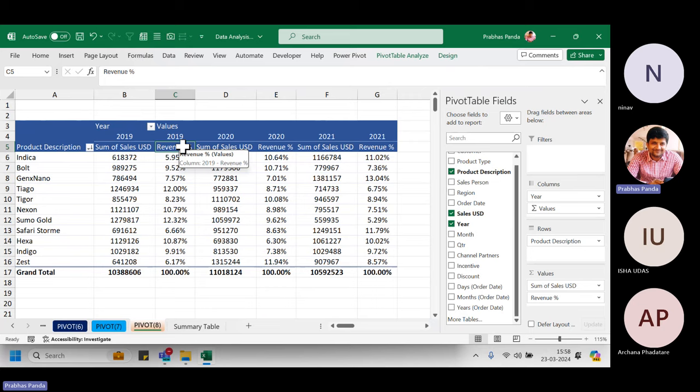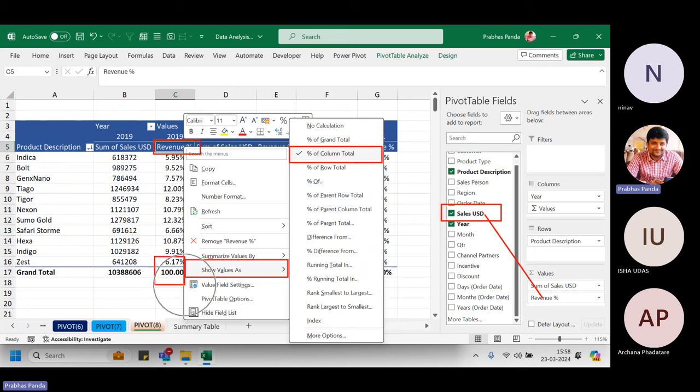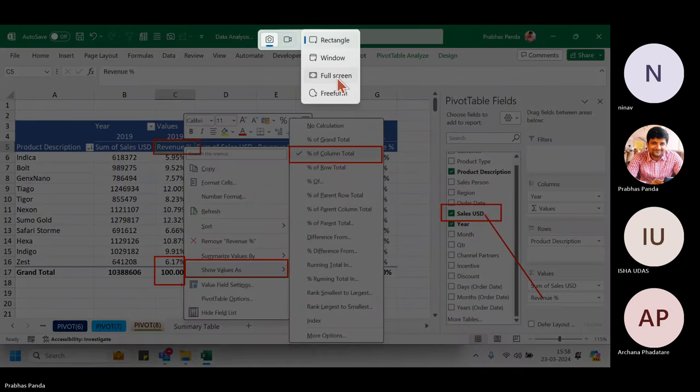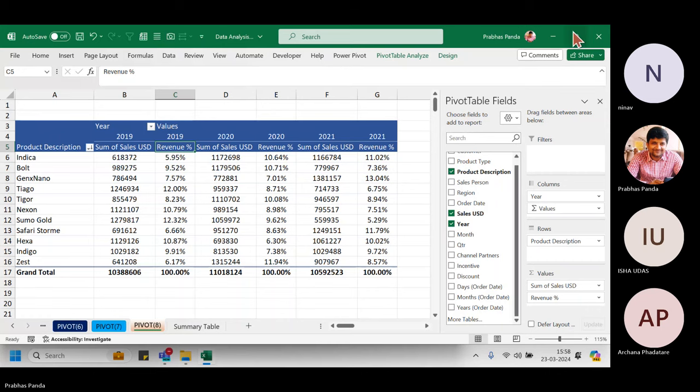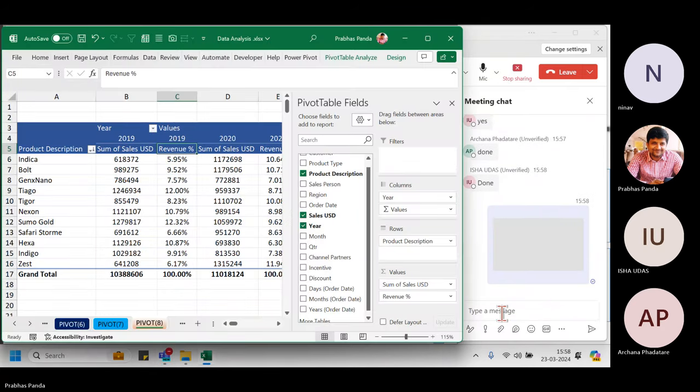So how to do that? I'll tell you. First, we have to bring sales USD over here. Then step two, select the column header, right click on that, go for show values as, and then go for percentage of column total, and you'll get 100%. Check if it is working. Confirm, please.